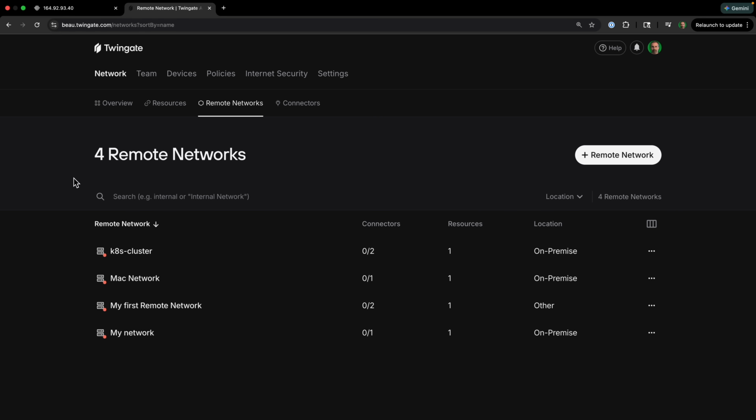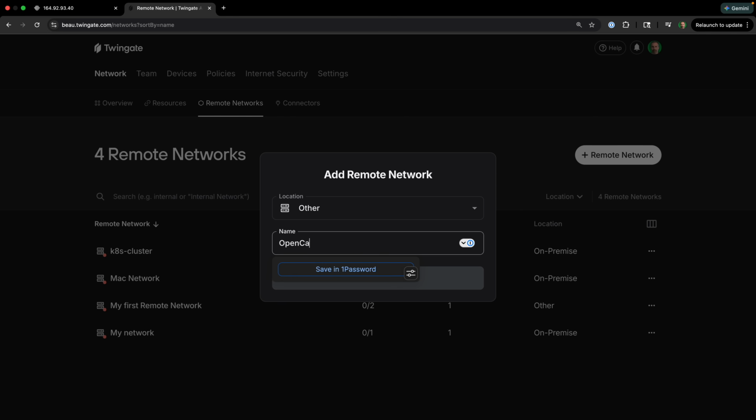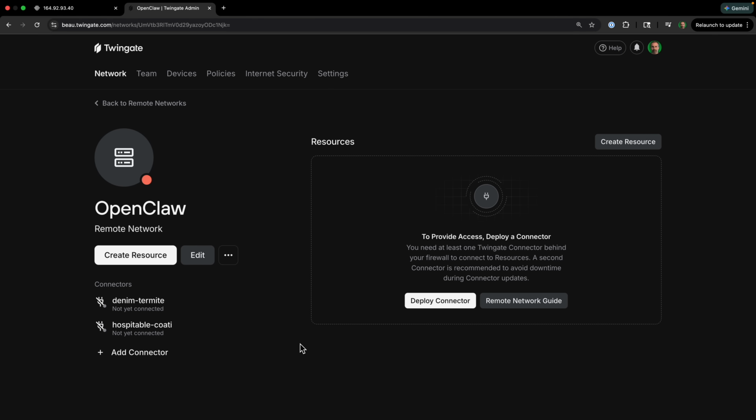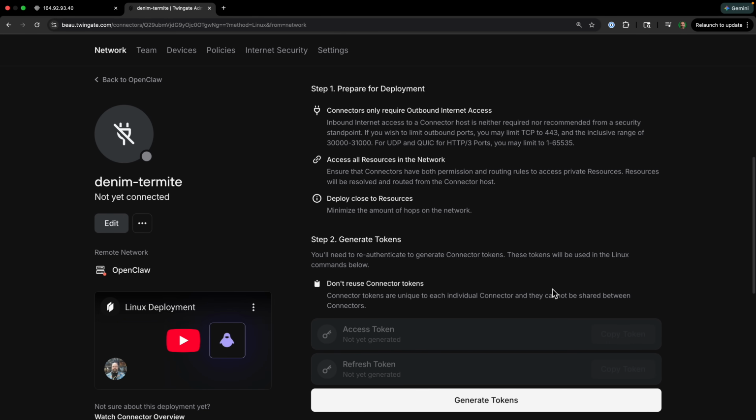And you can navigate to a remote network you already have or create a new one. I'll just create a new one, and I'll do other for location, and I'll just call it OpenClaw. Now I'm going to go into my remote network and click Deploy Connector. Now we're going to find the Linux installation option right here. There's a button for Linux, and then I need to generate my token.